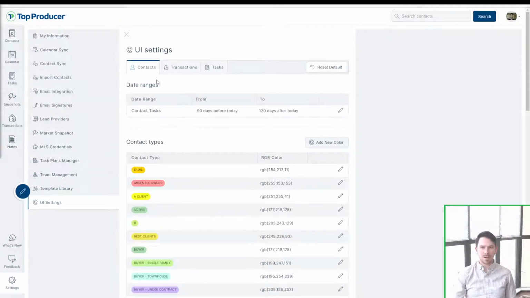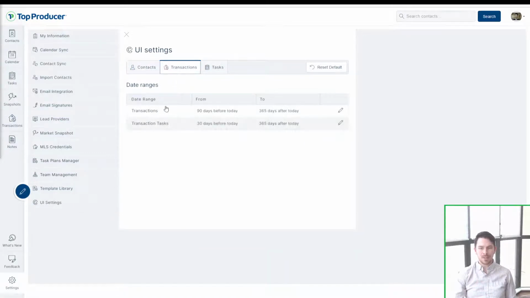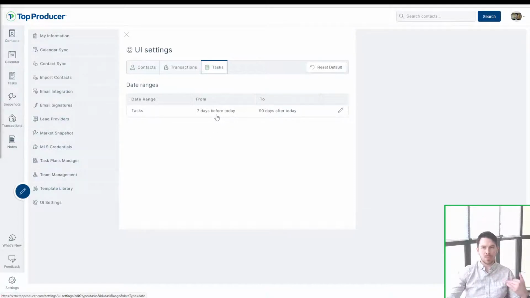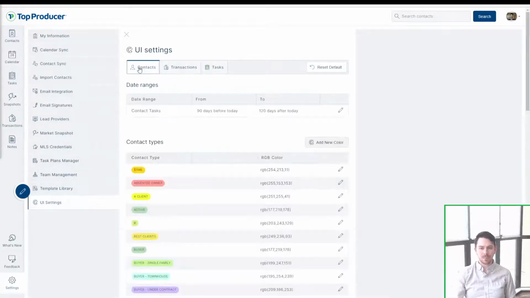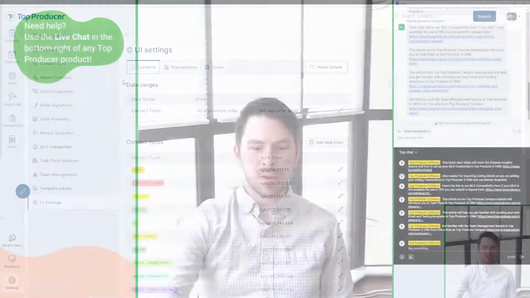Yeah. You can change the default date ranges for a couple different things, such as the tasks in the contact record, such as transactions and transaction-specific tasks, and then just any general tasks from your overall global task page as well. So if you want to see further back or further ahead in the future without changing the date ranges all the time, you can actually change that all here, or set that all here, I should say. Yeah, so that is a run through of most of the settings.